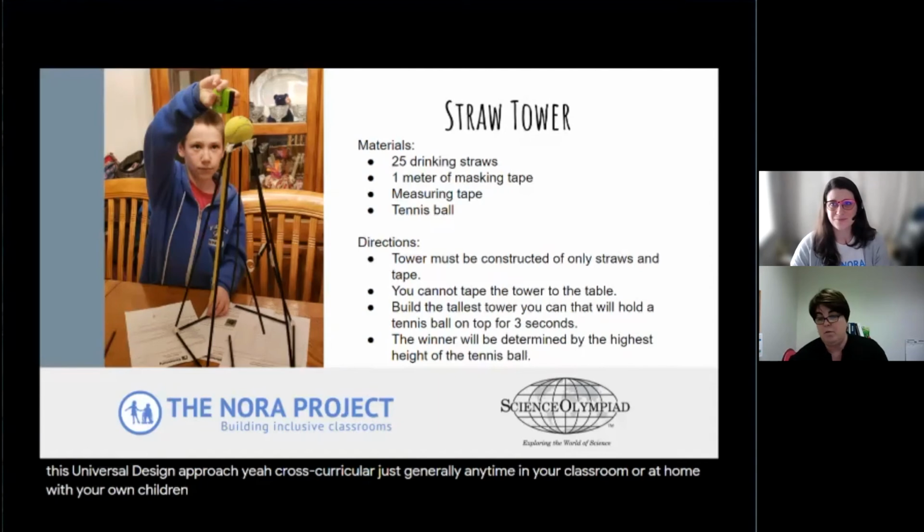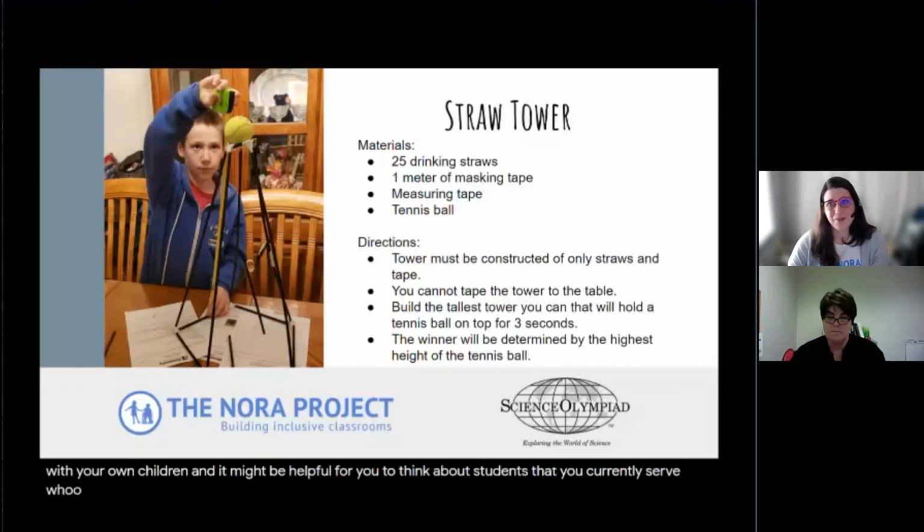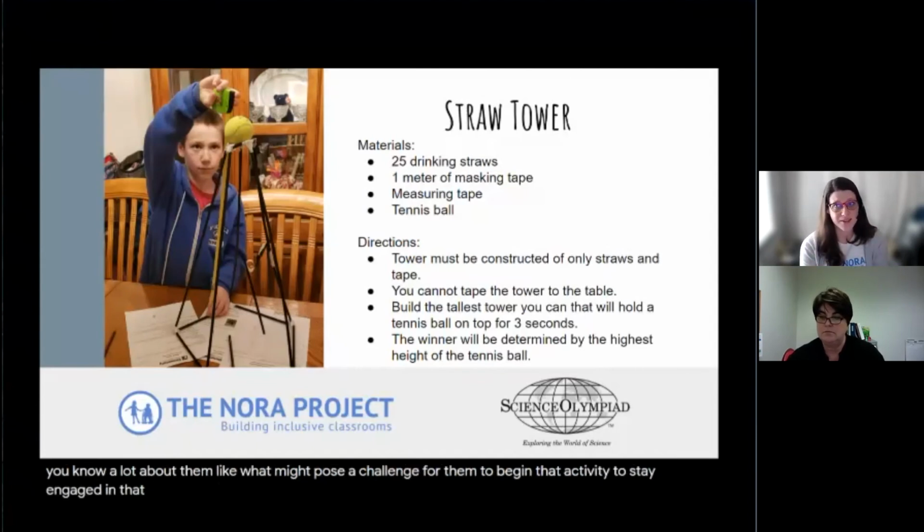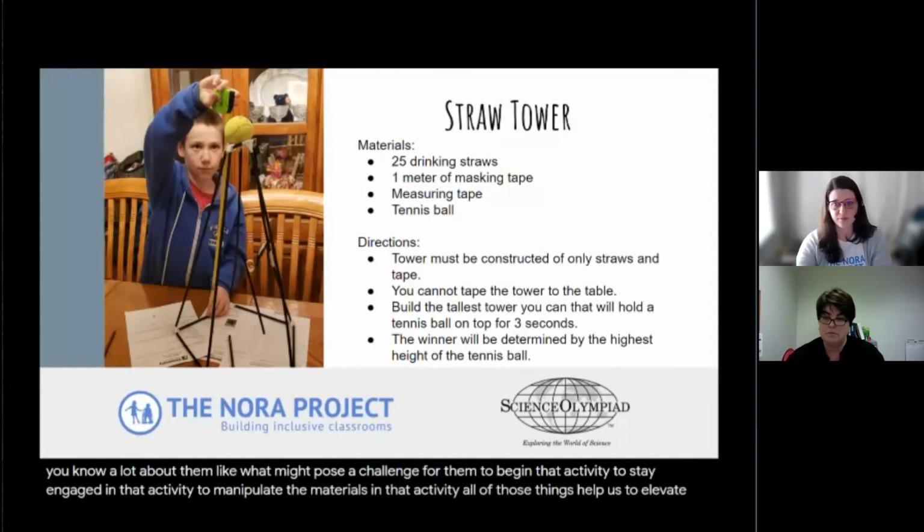So what we're looking for, and we're hoping people will put in the chat, is what are some things that you can think of off the top of your head, how this event could be made with more accommodations? What are some modifications that we could do so that all students could participate in this event? And it might be helpful for you to think about students that you currently serve, who you know a lot about them, like what might pose a challenge for them to begin that activity, to stay engaged in that activity, to manipulate the materials in that activity. All of those things help us to elevate potential need for accommodations.